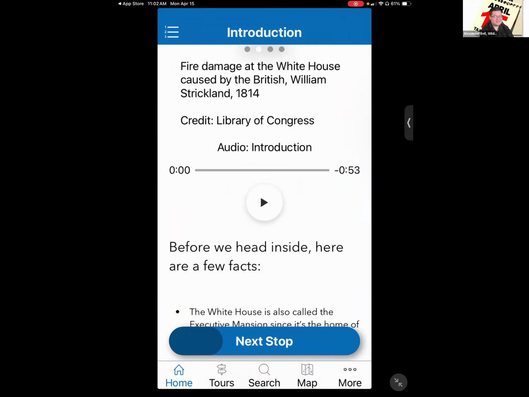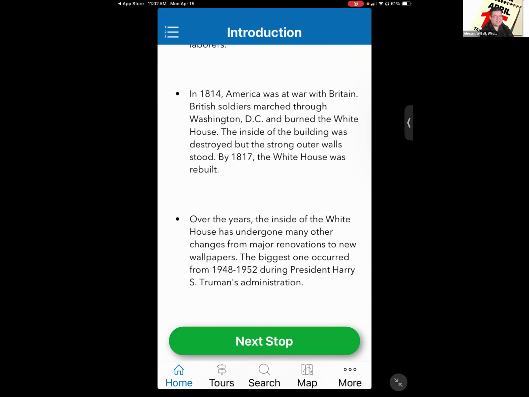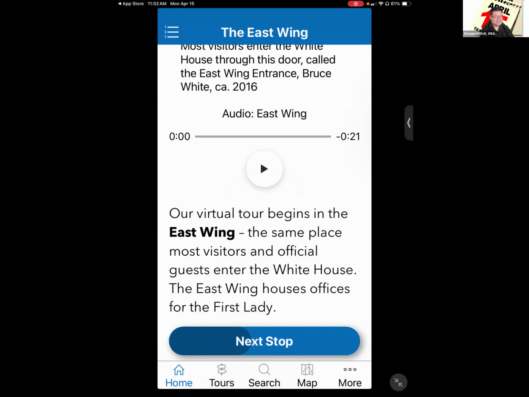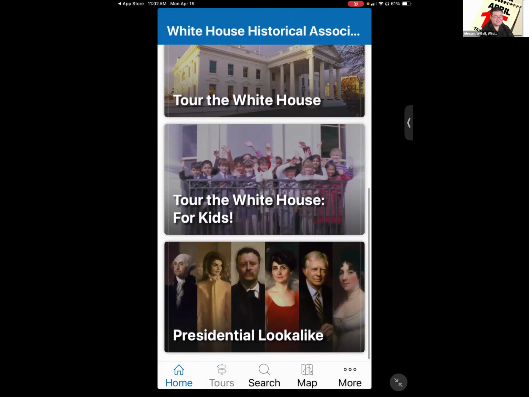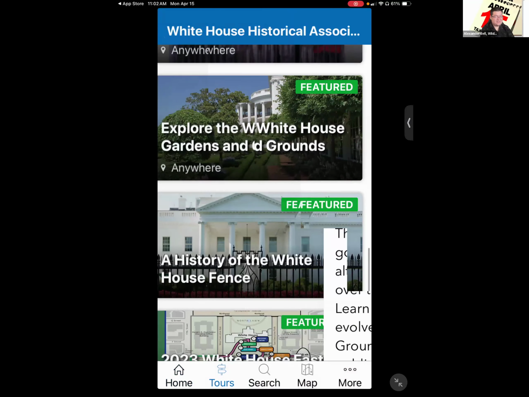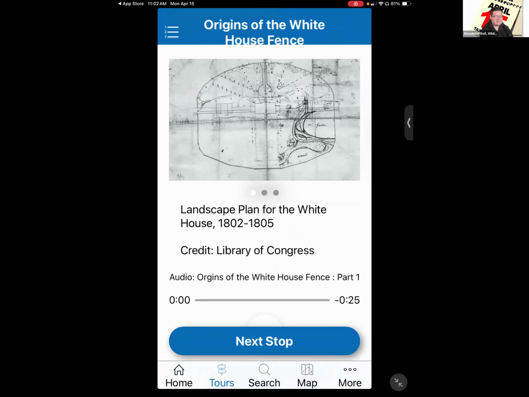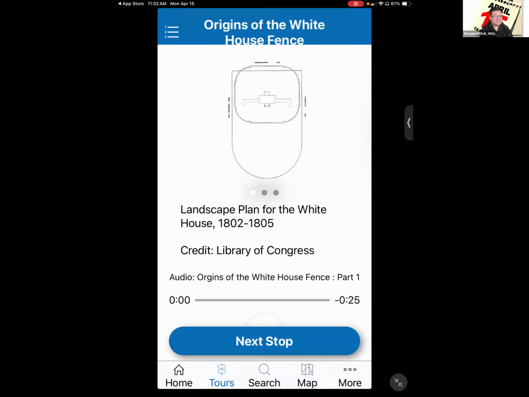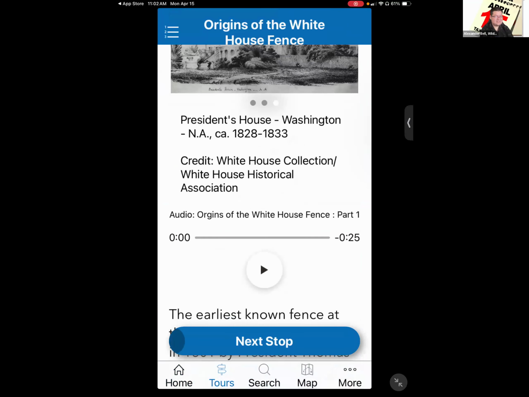Okay, this is an audio tour, but in few facts. That's neat. The East Wing. Oh, wow. That's really cool, you all. Just look through tours. These are some of the feature tours. The history of the White House fence. Look at that. Begin. You have the landscape plan for the White House, original wooden fence line, president's house.